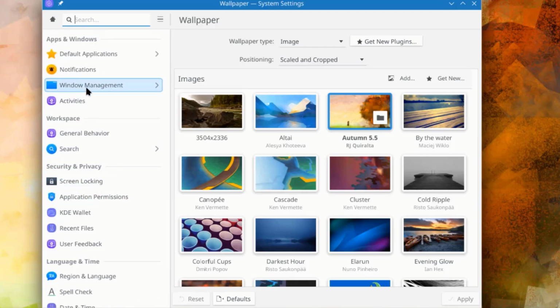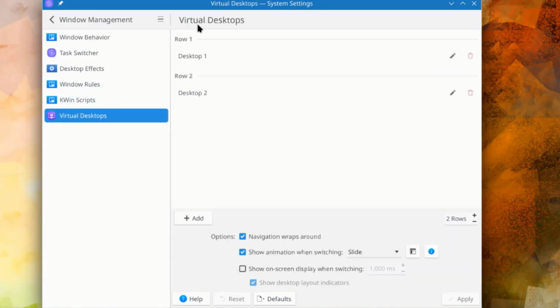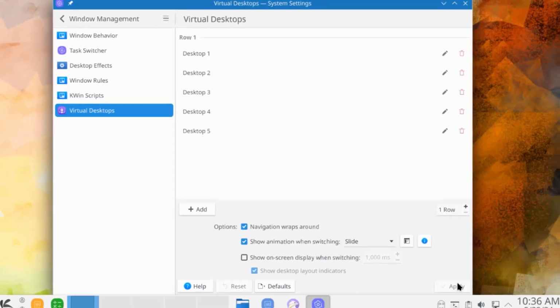I'm going to click on Window Management. I'll select virtual desktops. So right now there's only two virtual desktops. I'm going to add three more. So in the rows section, I'm going to make it one row. I'll click apply and it's here.